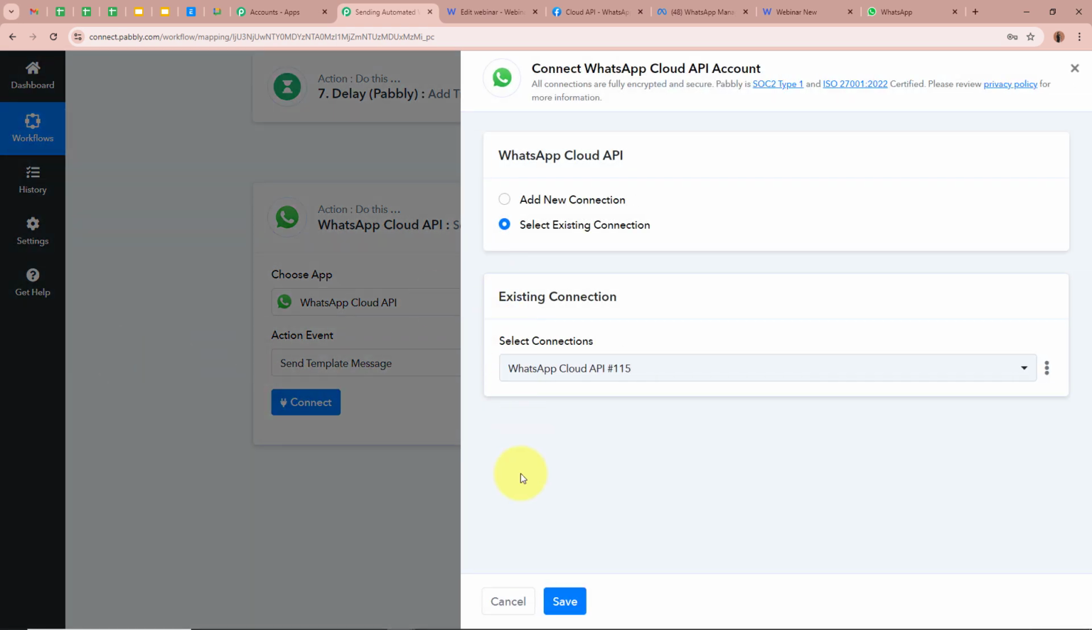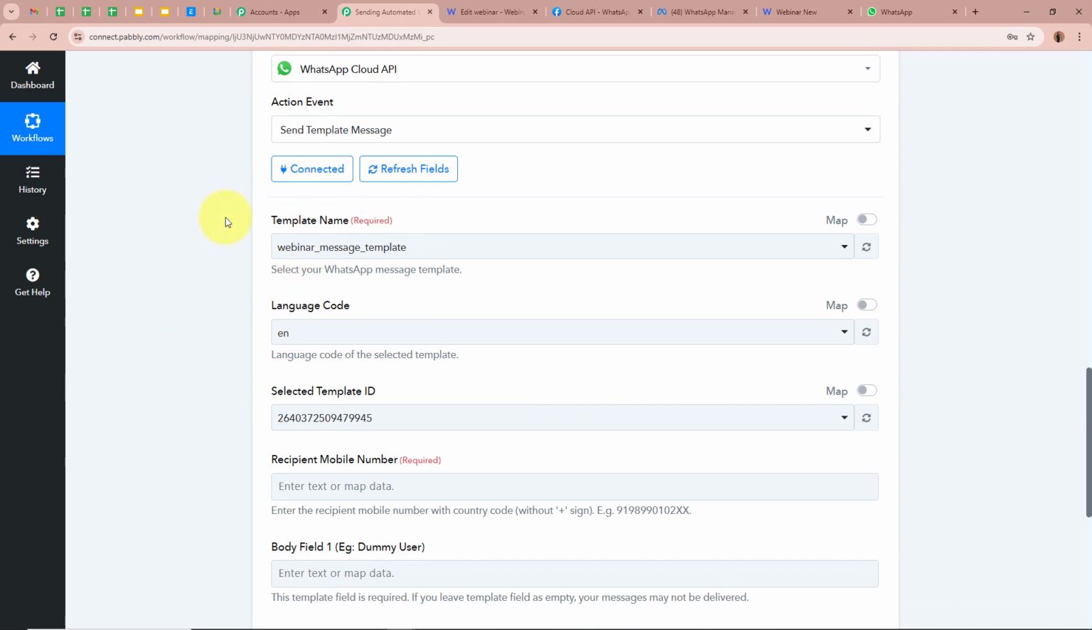Click on connect. As I have the existing connection, I'm going to select this option, but if you want, you can add a new connection. Click on this save button next. Okay, as we're going to do that, it's asking for the template name.